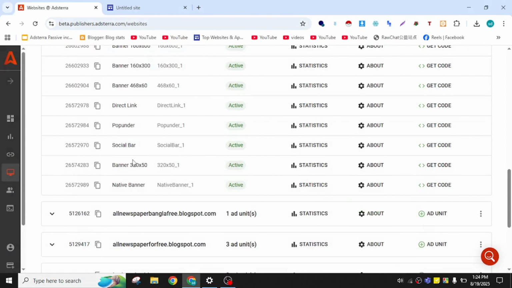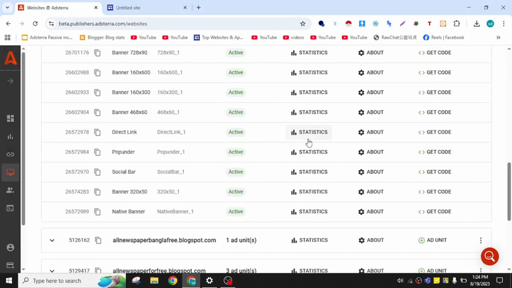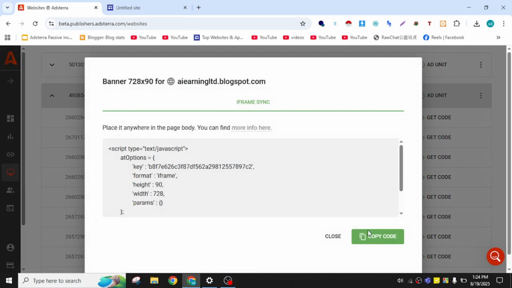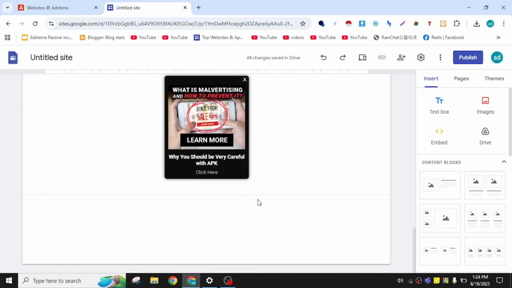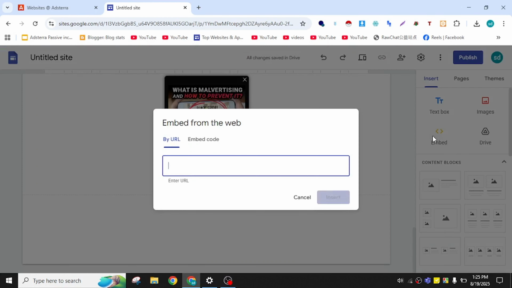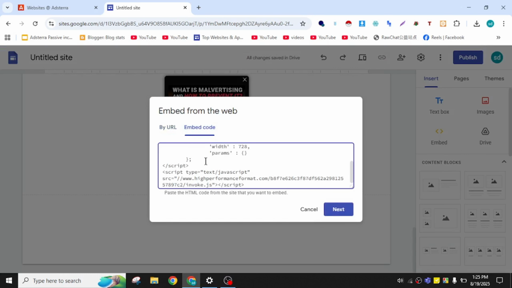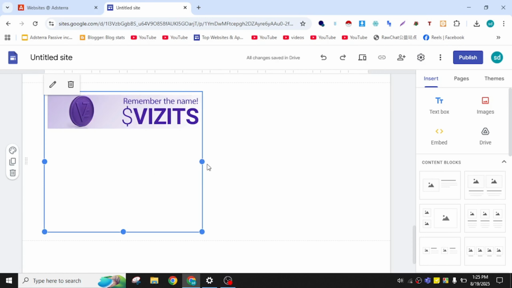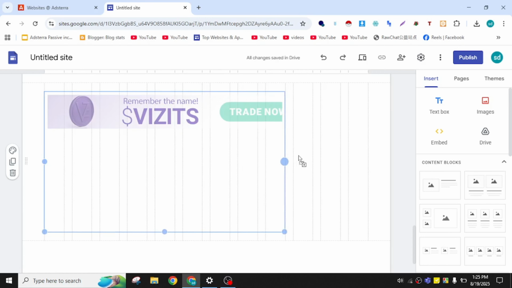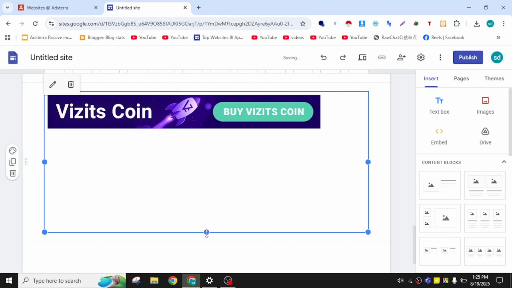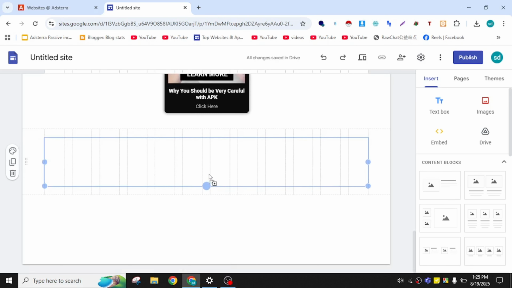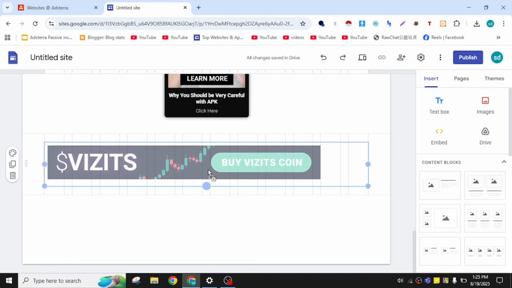And after that you will copy another code, which is banner 728x90. This code is very important. Copy this code and paste it below the social bar code. Paste in here, click on next, insert, design it a little bit, and duplicate it. That's it. I hope you're understanding my dialect, as so many have complained about this. My dialect is so different, as you know. Okay, I will try to improve it for you guys.